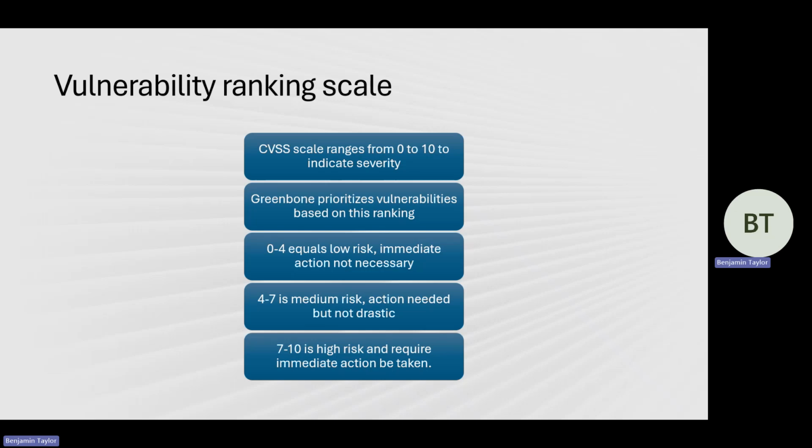meaning that it's a risk, but immediate action isn't entirely necessary or urgent. 4 to 7 is considered medium, and action is certainly required at this point. It's not an option, but it's not drastic and it doesn't need to be done today. And 7 to 10 is considered very high risk and requires immediate action to mitigate the risk and prevent somebody from cracking into the system.